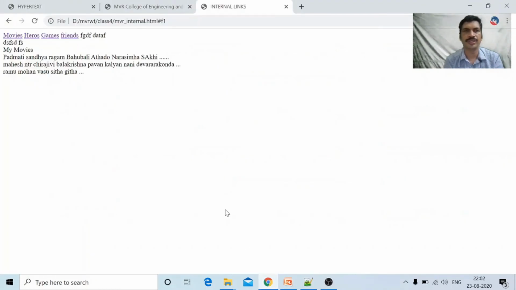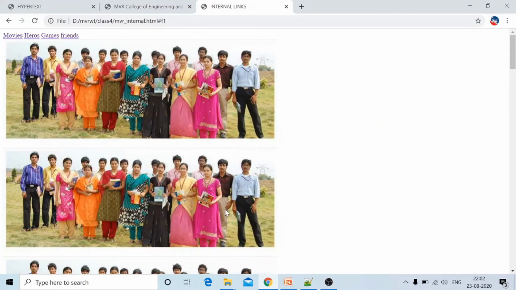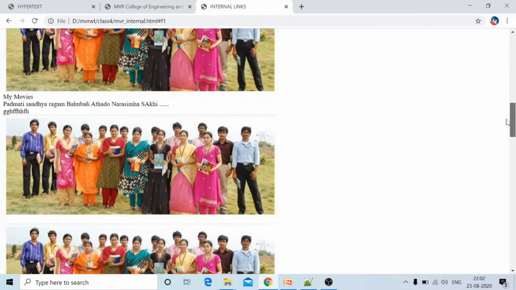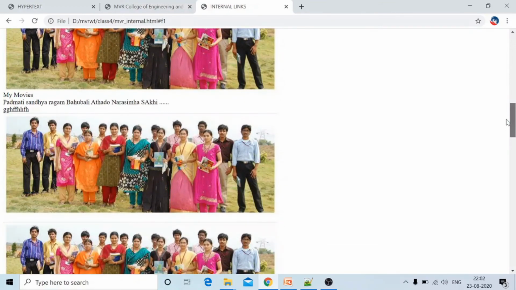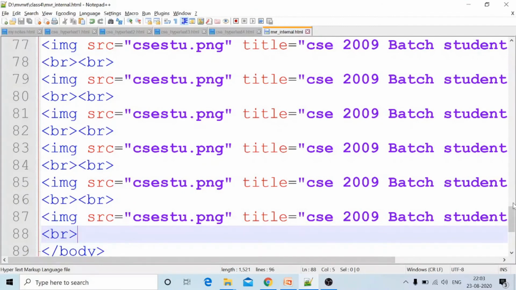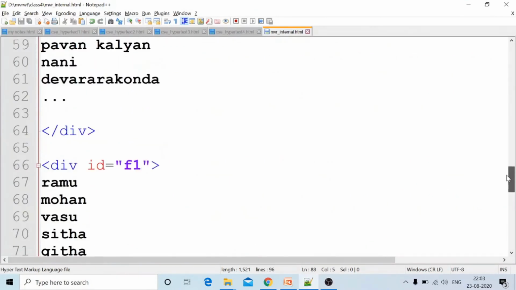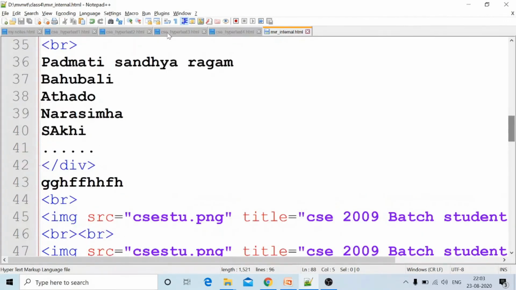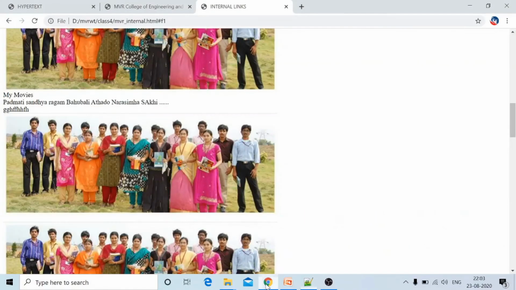Okay, I'm going to this page. F5, press the refresh. Okay, movies, heroes, games, friends, like this. Plenty. Movies info. Where is the movies information? Here it is about movies. My movies: Padmavat, Sanjaragam, Bahubali. I want a break between these two. In order to get a break between these two, what do we have to write? Two ways are there. One important tag, very important tag. I am covering it. We'll see.